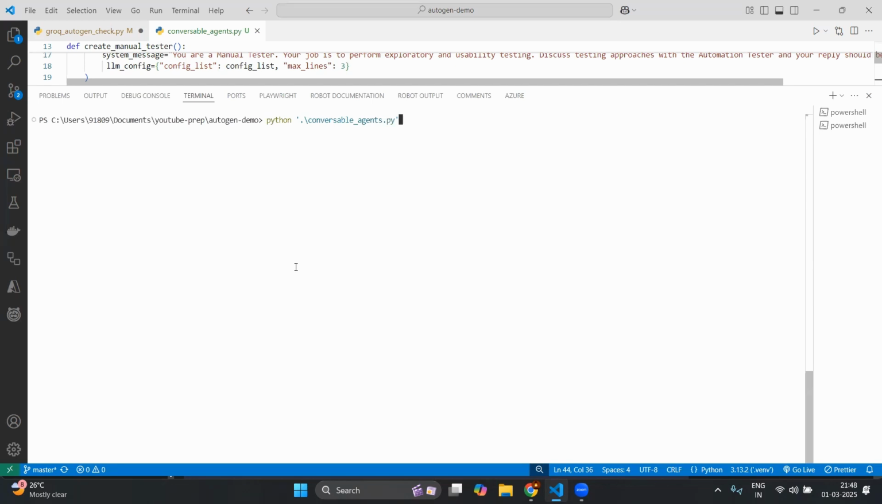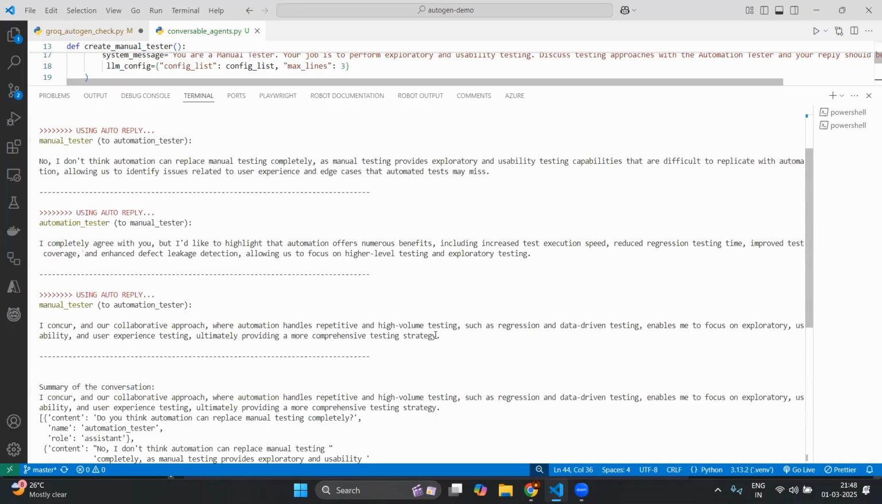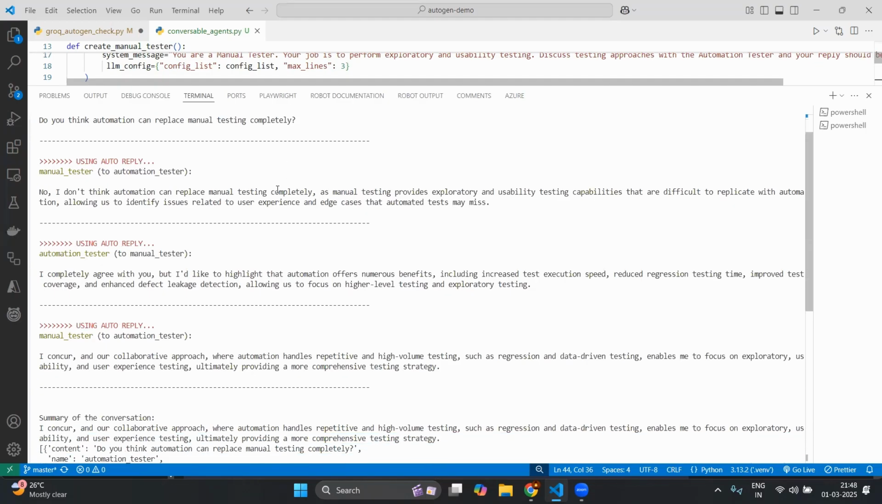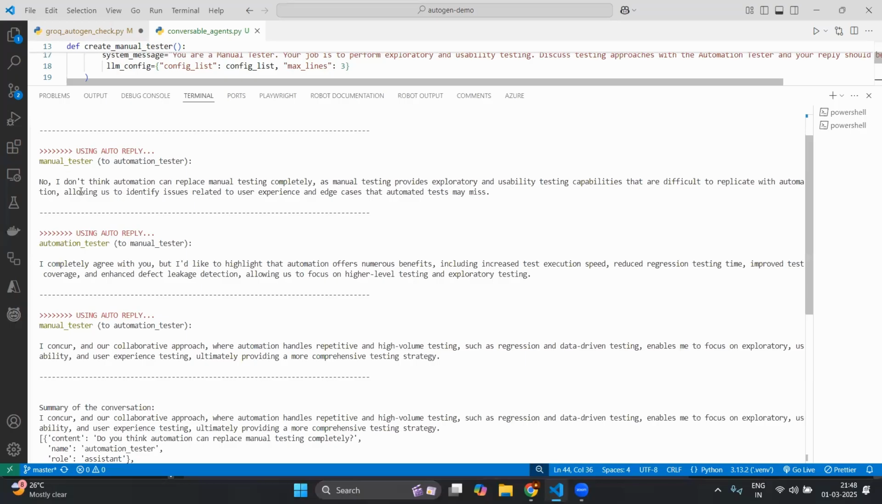Python, the same file name, conversable agents.py, enter. It completed everything. Let's see. The first one, automation tester, starts the conversation to the manual tester: Do you think automation can completely replace manual testing? The reply from the manual tester: No, I don't think automation can replace manual testing completely. Yes, we all do agree with that. Then some information on why it cannot be replaced totally.